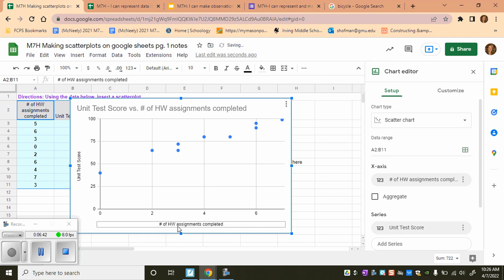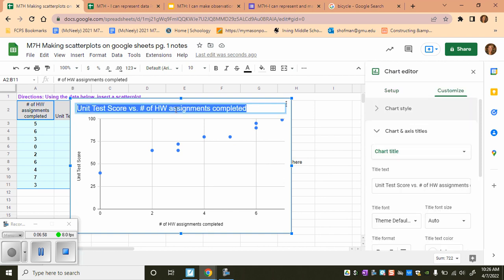See how the scatter plot now has the number of homework assignments completed down here? See how it uses the unit test scores right here? And see how it gives us a title. Now you can leave that title there, or you can double click into it and edit it. And so you could say Lauren's performance in whatever class it was. It said it was a math unit, so in math class. So you could even change it and generalize it like that if you wanted to.